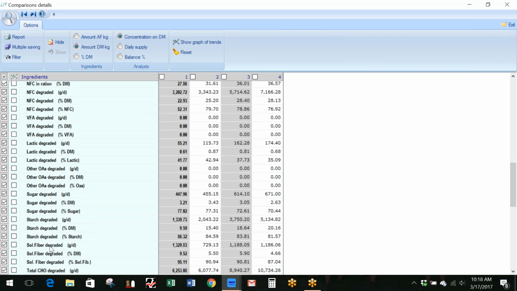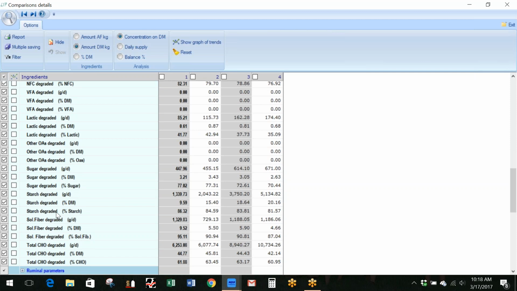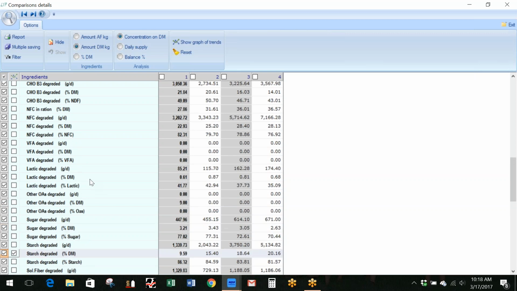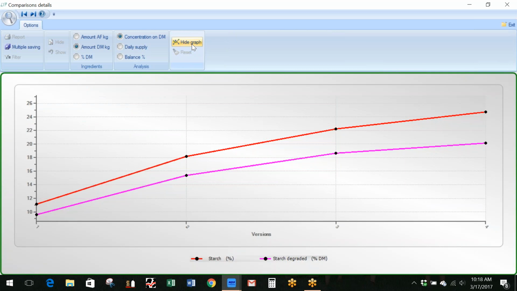degraded as a percent, where am I? Percent of, here we go, percent of dry matter here. And so now I'm going to look at starch and the degraded starch as a percent of dry matter. And let me look at those graphs.